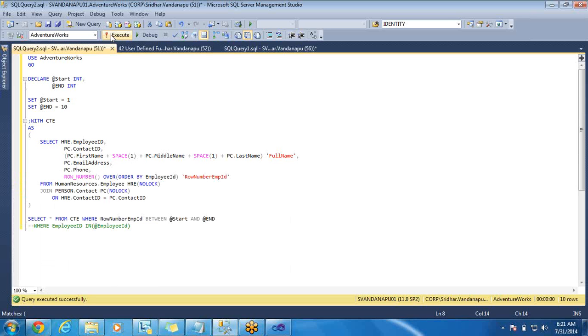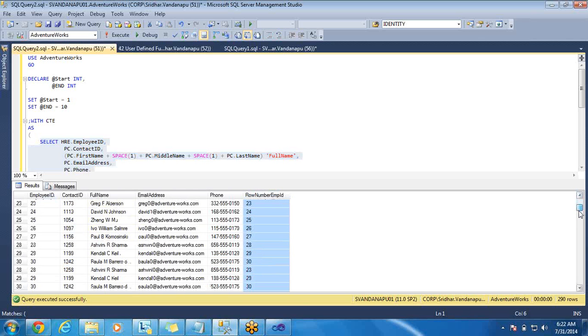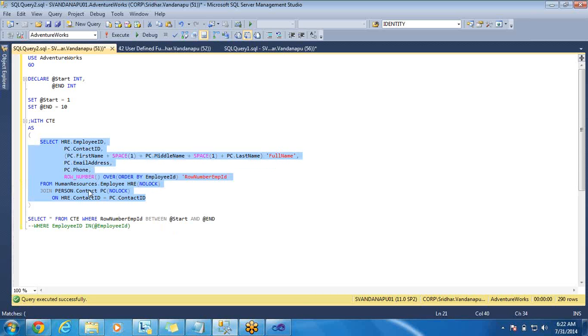In general, if you execute this query, you have 290 records. All these 290 records are specified in a particular row. The row function is going to take all the data row by row. I am storing all the data in a CTE, and I am taking two variables to specify the range, and that range of data I am going to display.